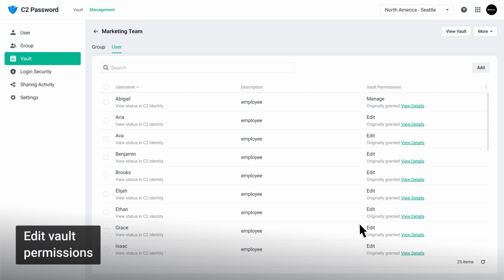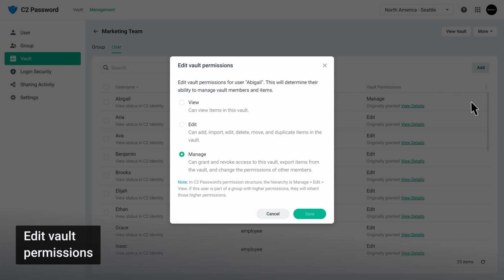To edit vault permissions, hover over the one you want to edit and click Edit Permissions. Change the role as needed and click Save.